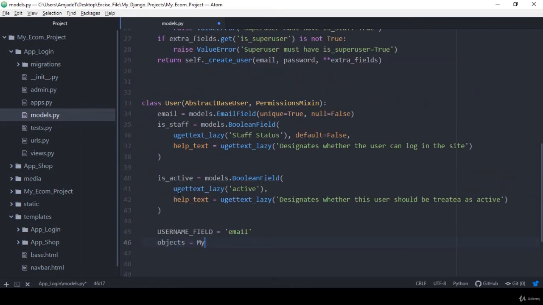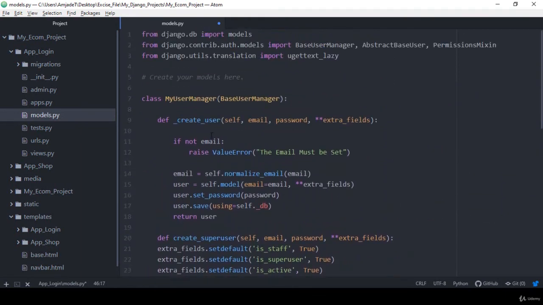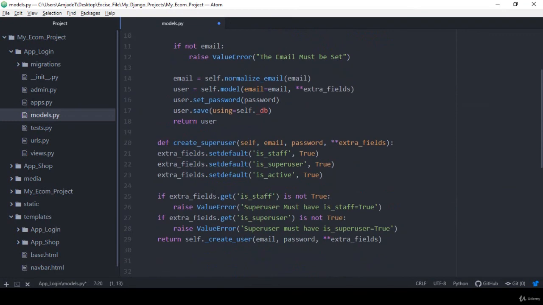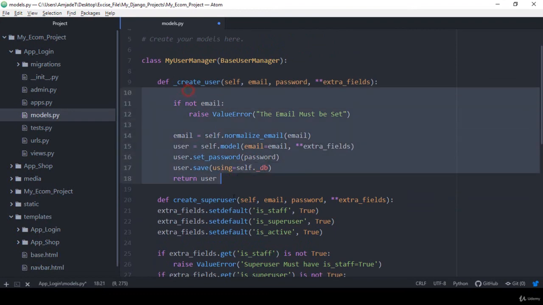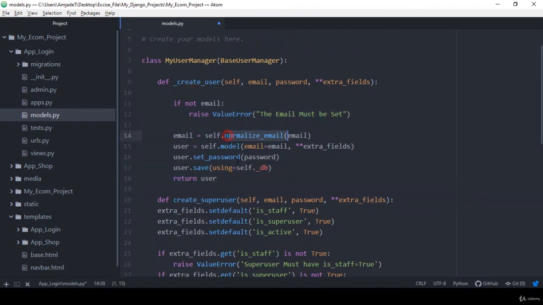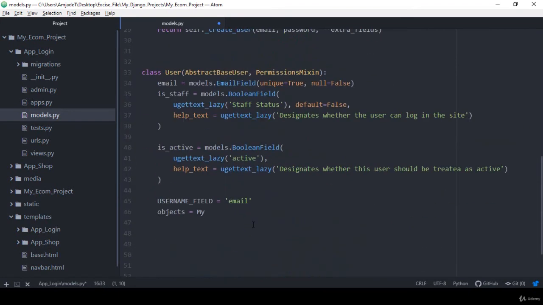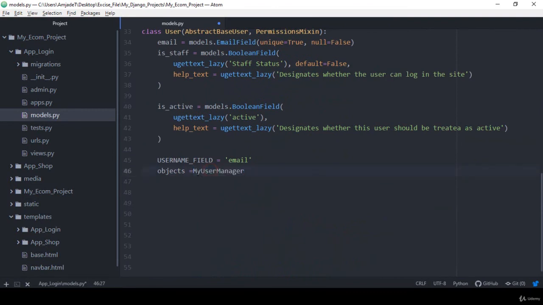That means here, that is actually our class. So it should be this objects, because in this objects area I have already defined all our fields, right? So all our fields should be set by the email address and the password, not the username. So for that reason I define that our objects will be our my user manager. Okay, so here it should be this one.